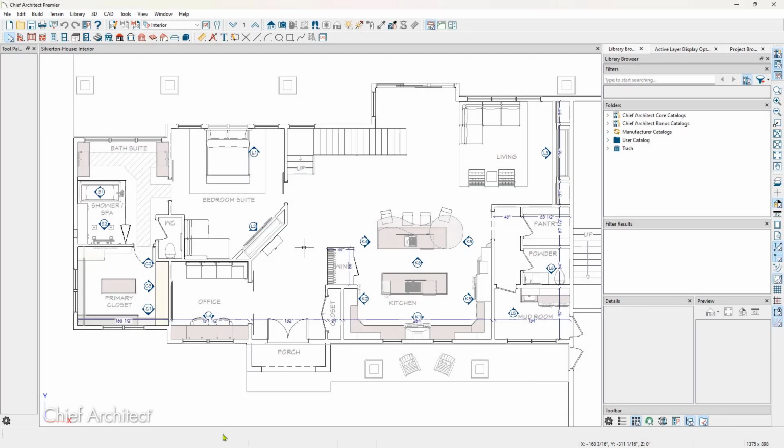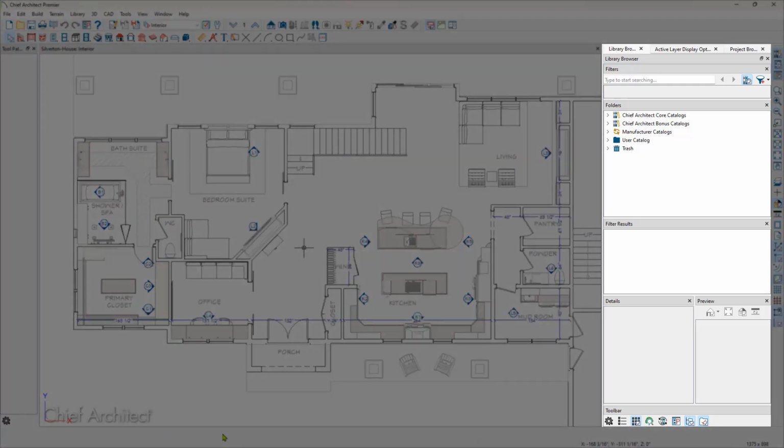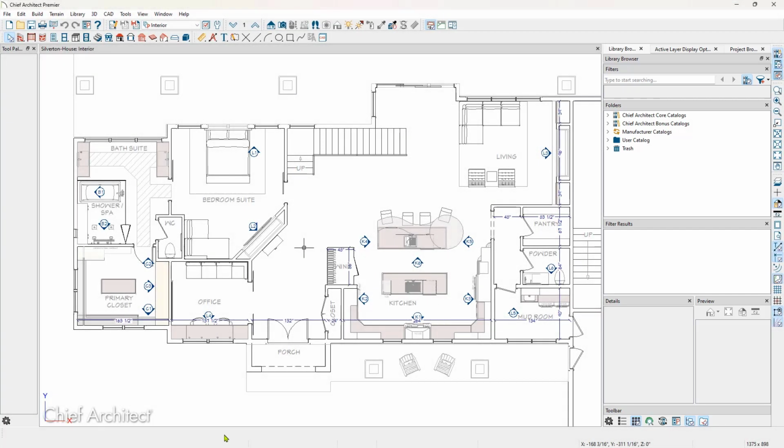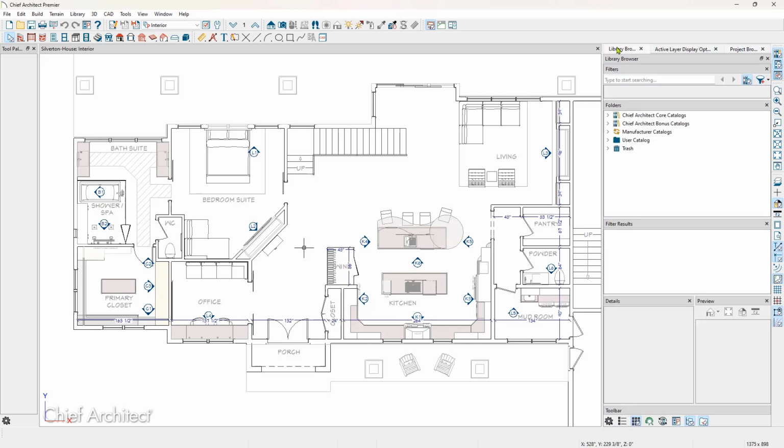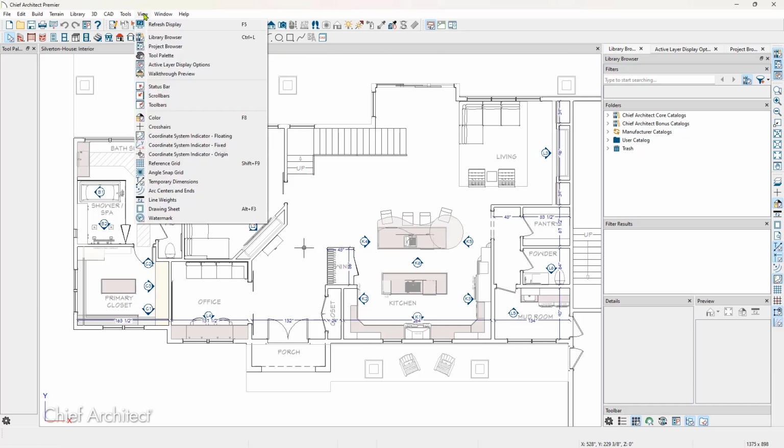All of the materials and 3D objects that we can use in our design are kept in the library browser. The library browser is a side window typically located on the right side of the program window. Often, it is tabbed in with the active layer display options and the project browser side windows. If you do not see the library browser, you can toggle on its display by going to View, Library Browser, or by using the library browser toggle on the right side of the program window.